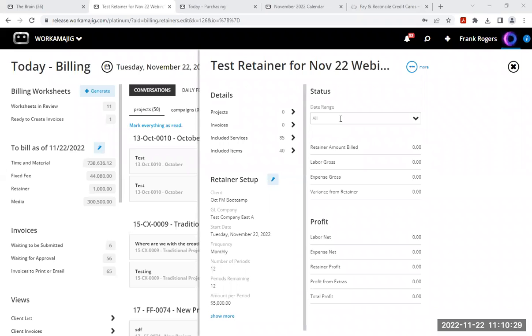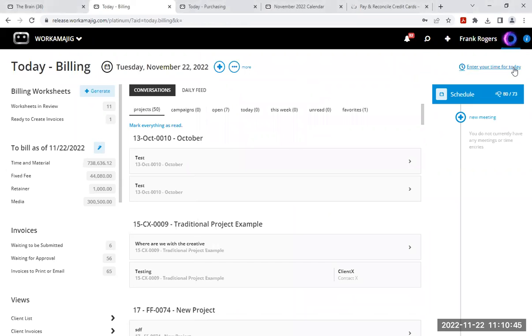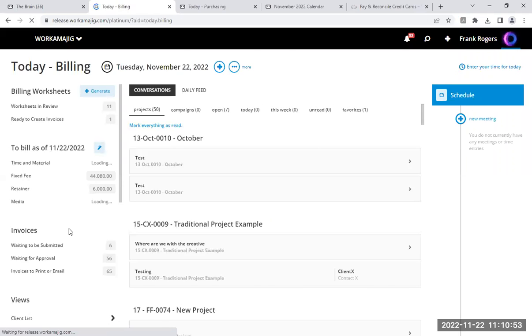All right, so we have our retainer set up with the contracted amount of $5,000 a month. Obviously, there's no projects here yet because we haven't linked any, and obviously there's no invoices because we haven't generated any invoices. So this will change in just a moment. So I'm going to come out of my retainer here, and now if I refresh my browser, that $1,000 in the retainer should change to 6, and it did.